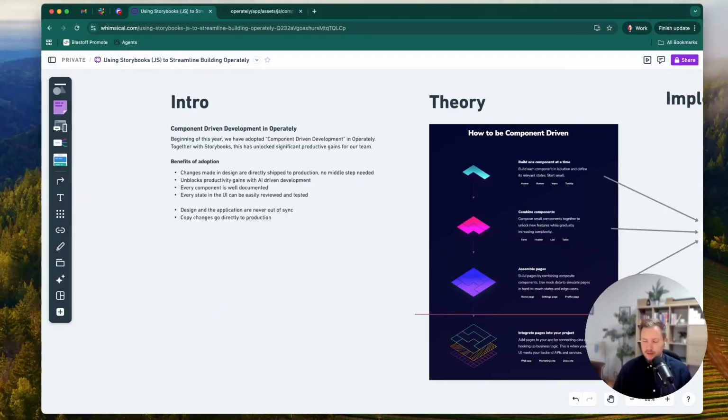Hi guys. So this video is about component-driven development combined with Storybooks. And this approach of developing UI and design is something that we learned this year at Operately. And since then, it has accelerated our design flow. And I think we have unlocked some real productivity gains with implementing it at Operately.